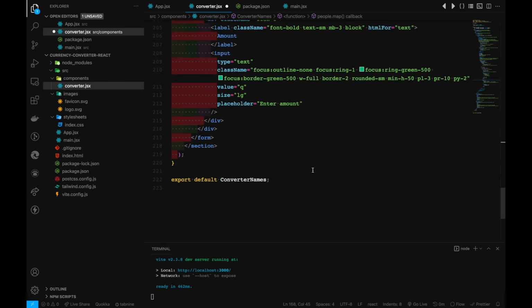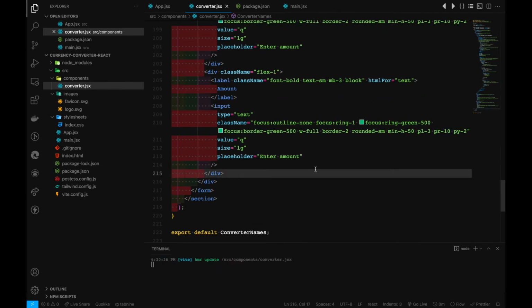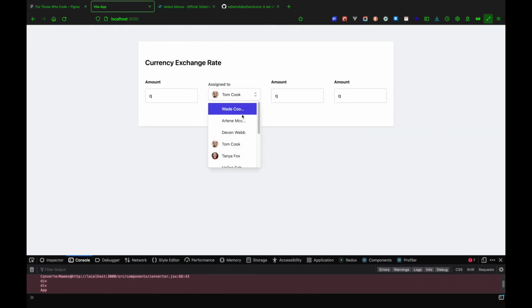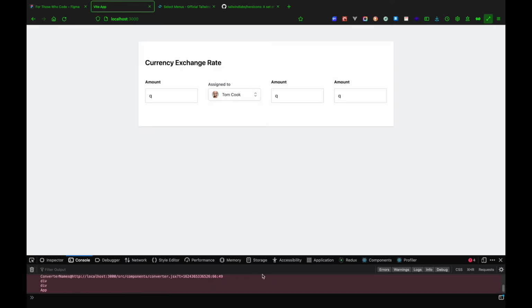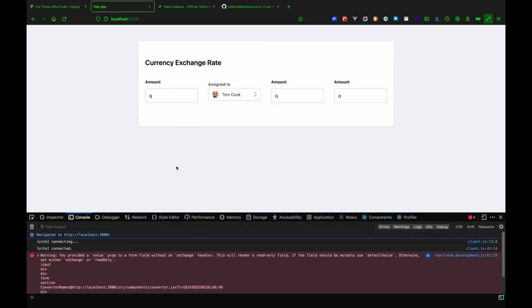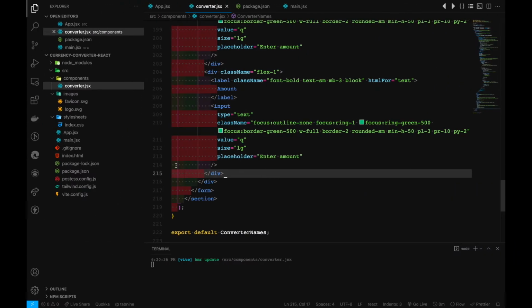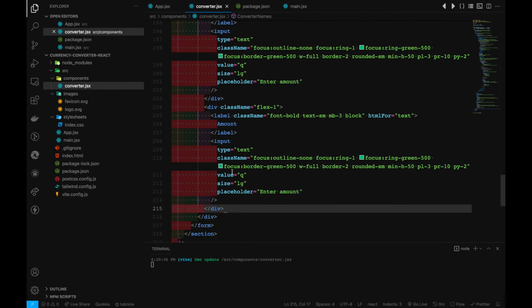So after adding all selected one, let's save it and see it in the browser whether it's working fine or not. And it looks like there are some errors. Let's take a look at the error: value prop on change handler. Okay, that's fine. We'll fix that later on.